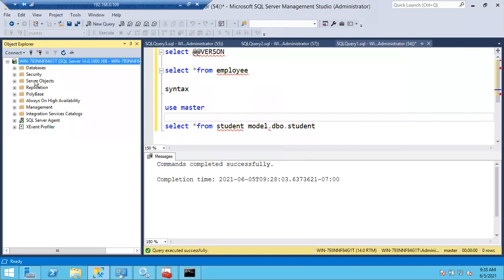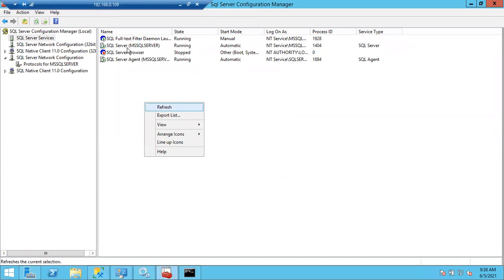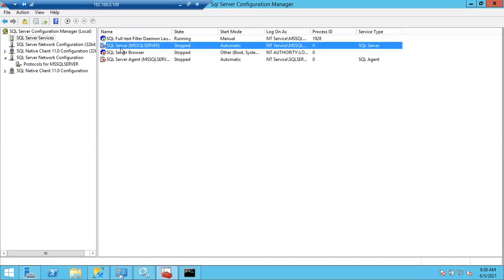Now if the SQL services are up and running, you can see a green play button here. If the SQL server is stopped, you can see a red button here. Just wait, the status will be changed for the database engine and the agent also. In case you want to see Configuration Manager, just refresh it. Currently it is showing as running, but if you refresh it, you can see it is in stopped state.